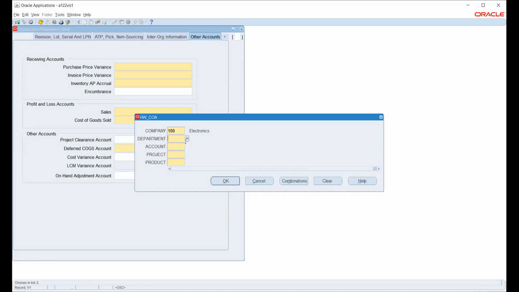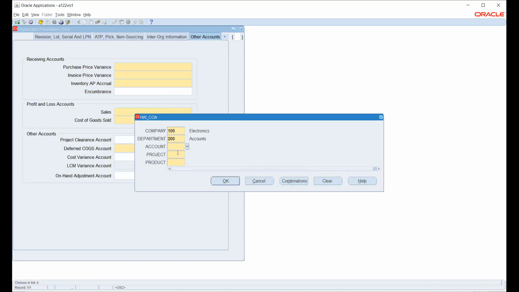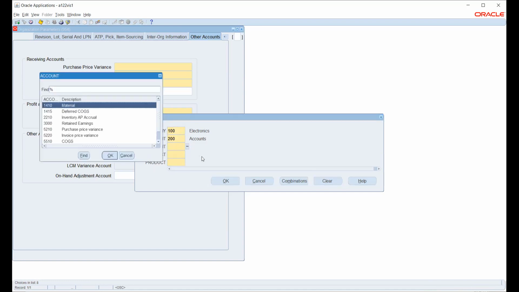The purchase price variance and the invoice price variance are used when we basically have a price change. So let's say I have a standard cost, and the item price is, let's say, 100. I'm changing it to 120. So there will be a variance of plus 20, and this will be stored in a specific account called purchase price variance.